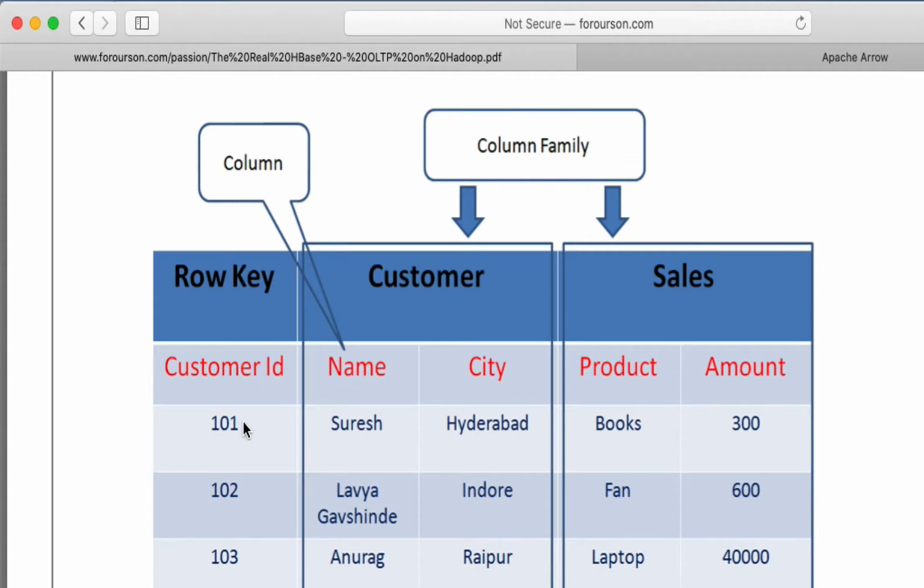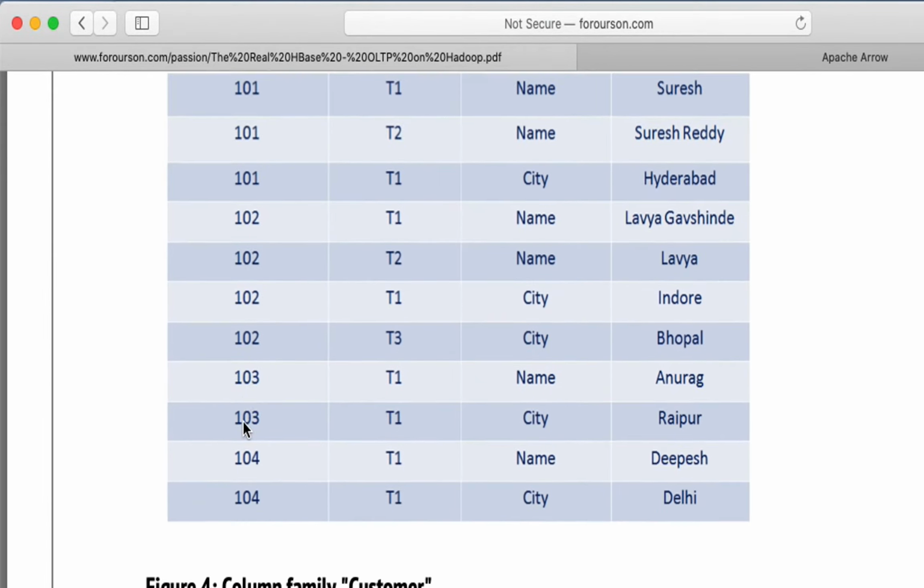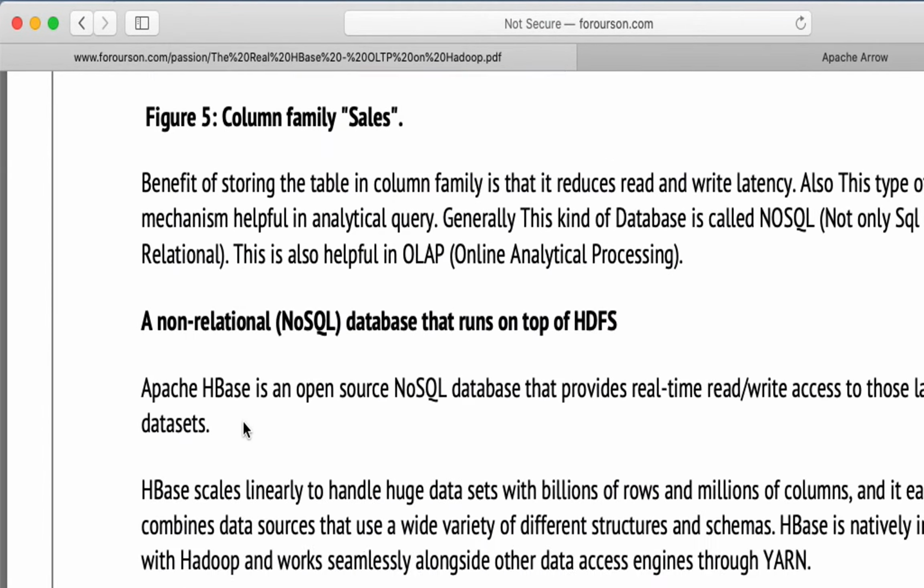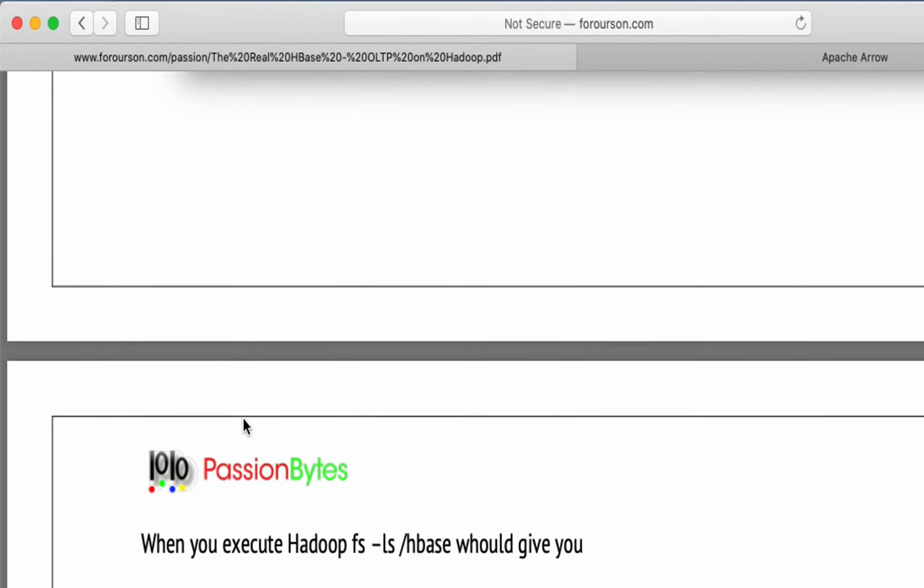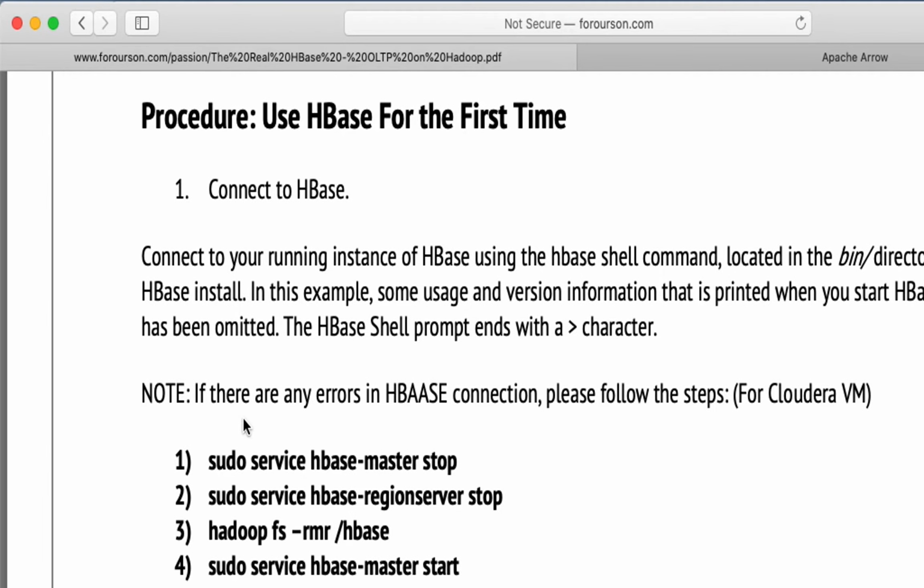So what we will do is create an HBase table. We will start HBase, so please do it along with me. Just scroll up, come down, and you can read this theory. Whatever I have told you is explained with a little bit of theory. Go to this particular page, which shows how you start HBase. Use HBase for the first time. Take this page and scroll down. It's a pretty good document. You can just refer to it. Document name I forgot. Real HBase, the OLTP on Hadoop.